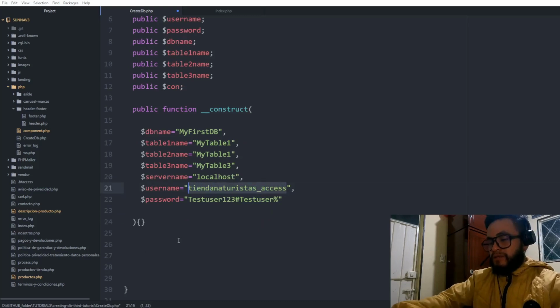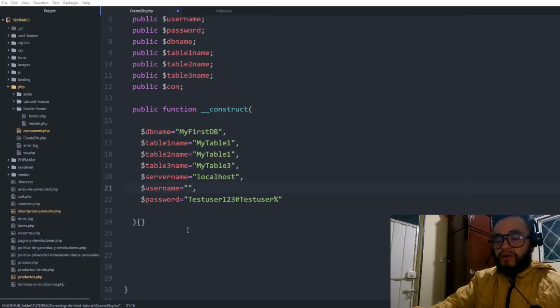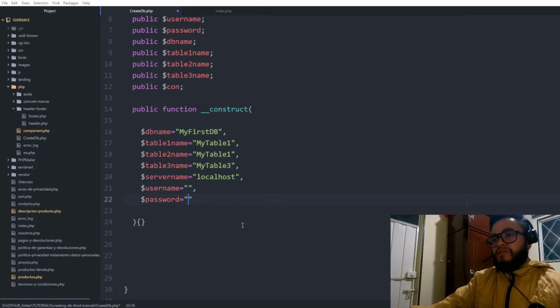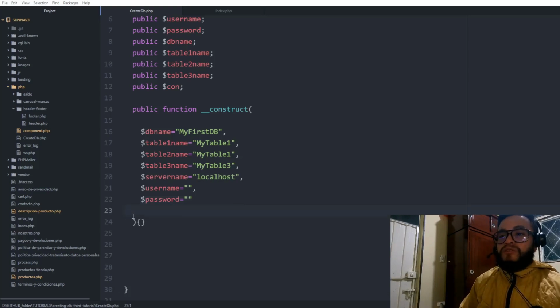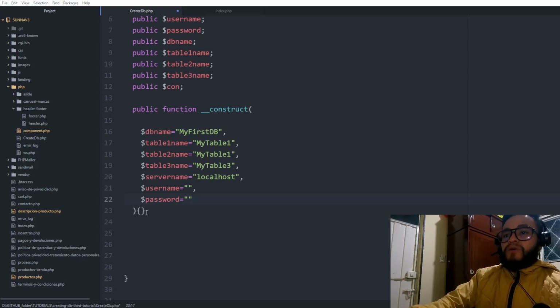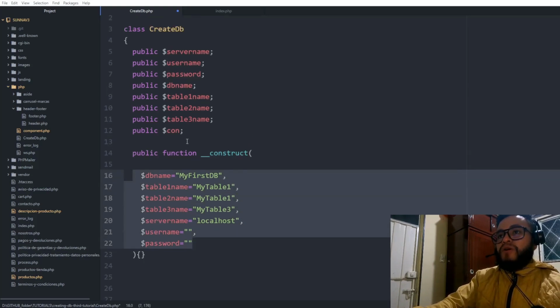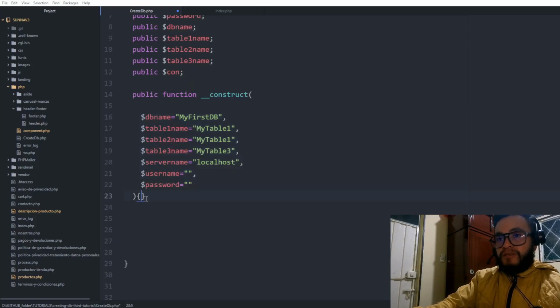I'm going to delete this name just to avoid confusions. I'm going to fill it out later on, and then the password that you will utilize to make this connection. I'm going to delete the default value that I have set previously, just to avoid confusions as well. All right, so having said that, we have set the initial values for our function, for our objects that we have created previously.